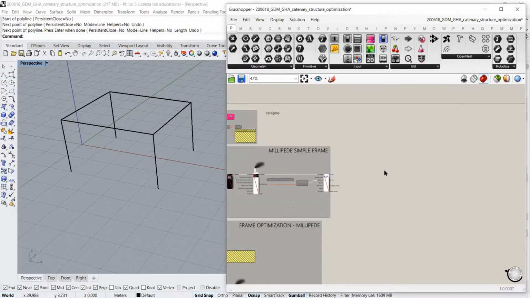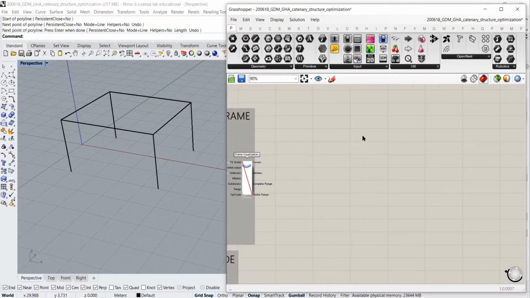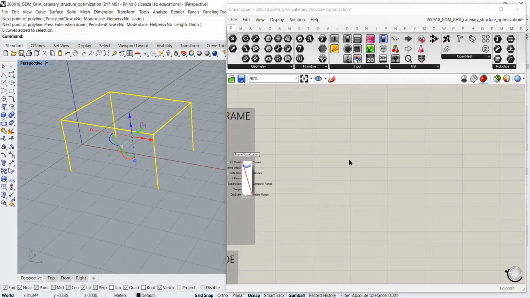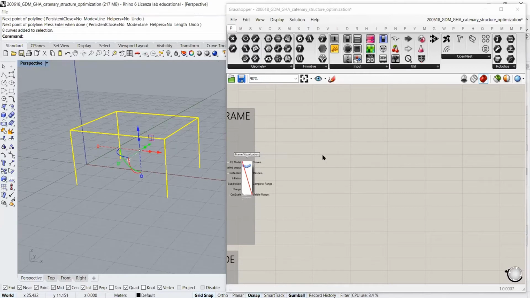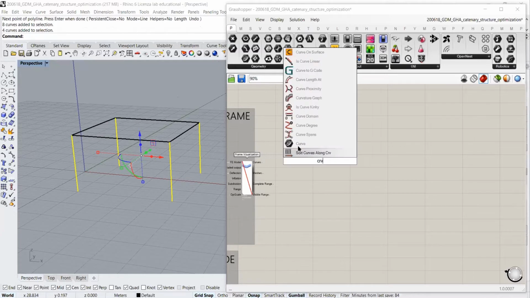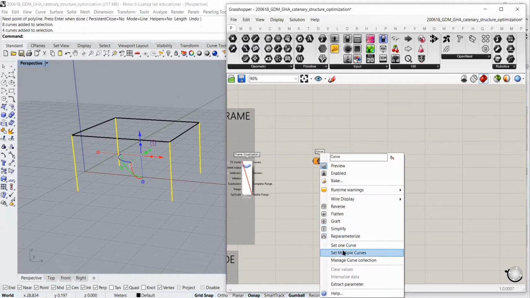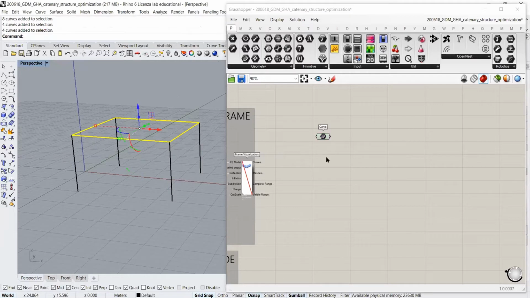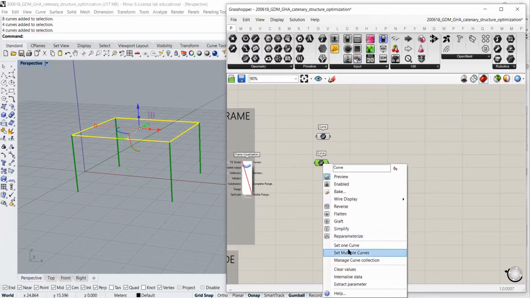And what I'm going to do in order to keep things organized, I can do two different things here. I can import all the lines together into one single component and work with them without separating them by functional elements. But I do prefer to keep things organized and clear in my definition. So in this case, I'm going to import the columns, like with a curve component, set multiple curves, and also the beams with another curve component, set multiple curves.